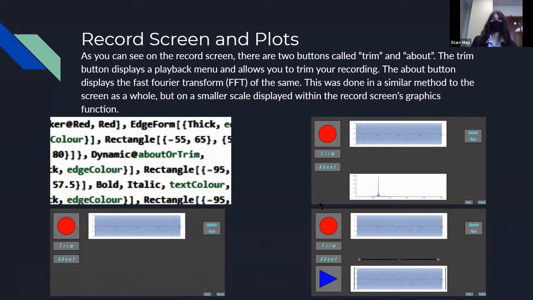On the record screen, there's also two other buttons. These buttons are trim and about. If you click on trim, it's going to give you the screen that appears in the bottom right. There's a big blue play button that allows you to play back the trimmed version of your sample. And there's also two sliders that move a green and red cursor. The green cursor determines the start, the red cursor determines the end of the sample.